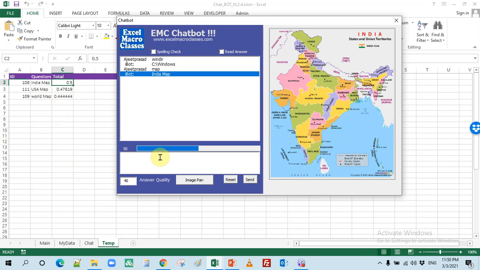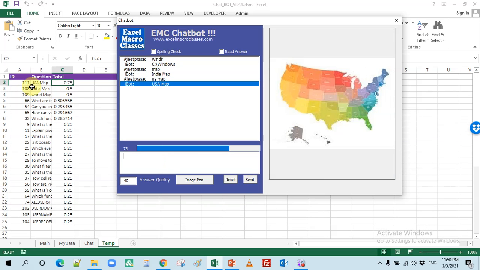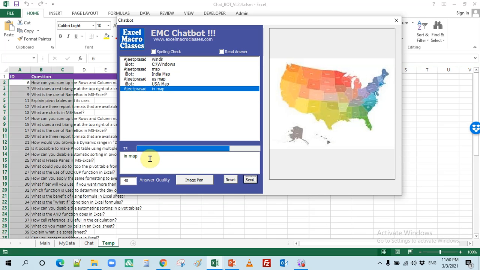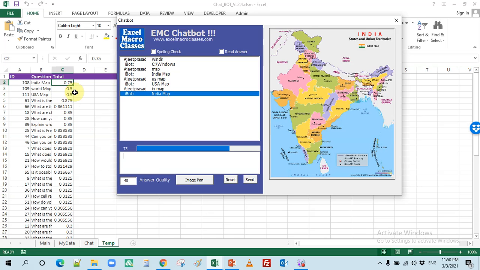If I say India map, US map, my US map calculation will go on top, and it will bring the image from my folder. Okay, now suppose I make some mistake while typing. Instead of India, I say IN map, will it still pick it or not? Still the matching percentage is higher, that's why it is picking India map.